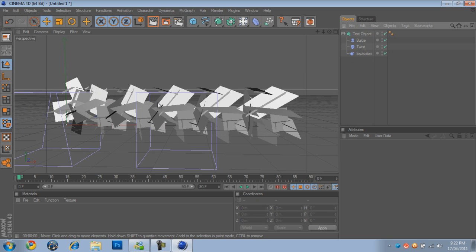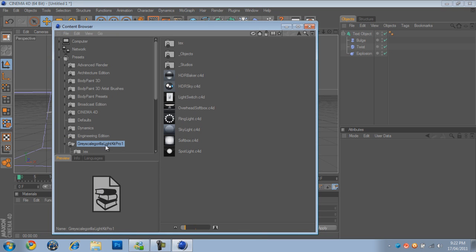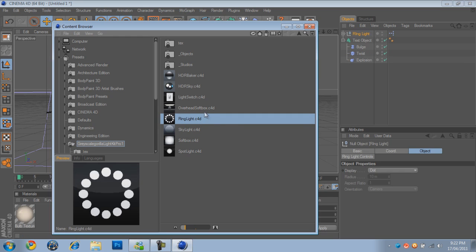So pretty much, to get the effect like on mine, I used Grayscale Gorilla Light Kit Pro. If you don't have this, there's plenty of tutorials on YouTube to get it for free. Once you do that, you'll be able to do this. If not, you'll just have to add a light, you know, just all the stuff you're used to. But pretty much, if you have this, we're going to be using a ring light and an overhead softbox. So, import those.